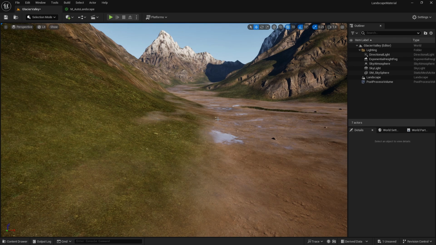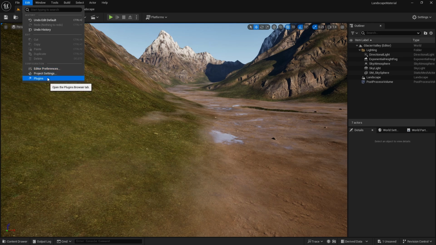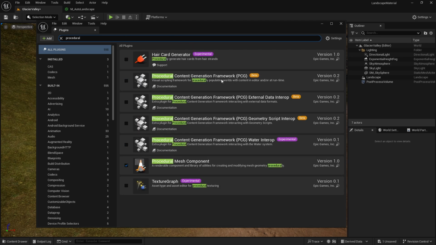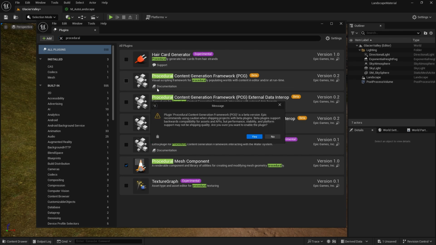Okay, next thing we need to do is actually enable PCG for our project. So go into the plugins, search for procedural, and you want to switch on this one here, Procedural Content Generation Framework. It says it's a beta version. As I said, it's not a fully released version yet, but it is pretty stable.